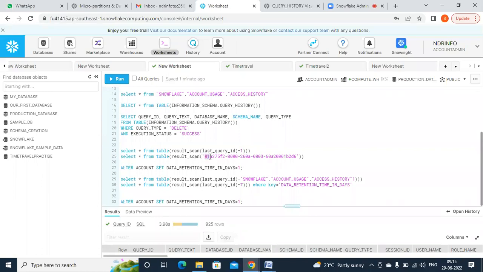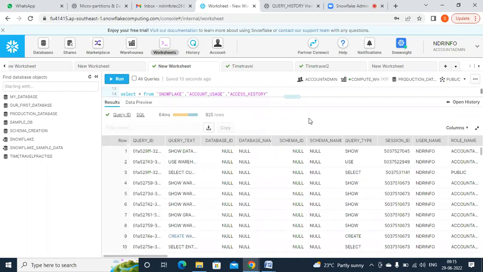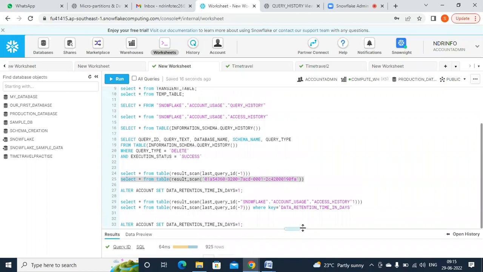So what should it return? It should return the output of the particular query for which this query ID has been generated. Got it? See whether it returned the same results. Are you able to understand this?